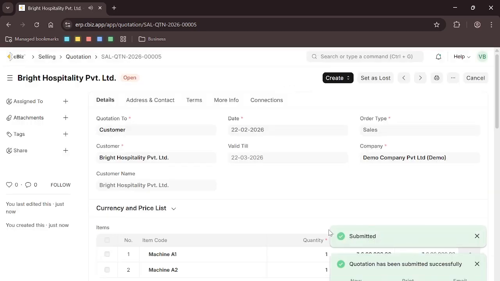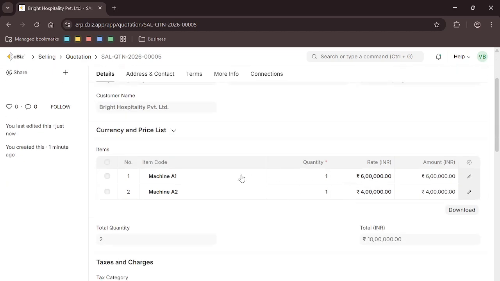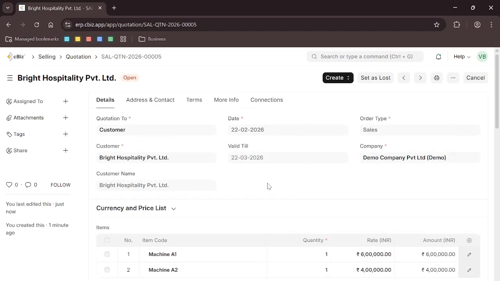Now this document has been submitted, and the status as open means I need to still act on it, and I need to convert this into the next stages. But here, at this stage, you will observe I can't make any changes into the system. I can't even delete any further item here as well. So what does this mean? It means if I want to make any changes, I would have to cancel it. So at the moment, what we saw, it was a draft. Then after submission, now if I have to make any changes, I first need to cancel this.